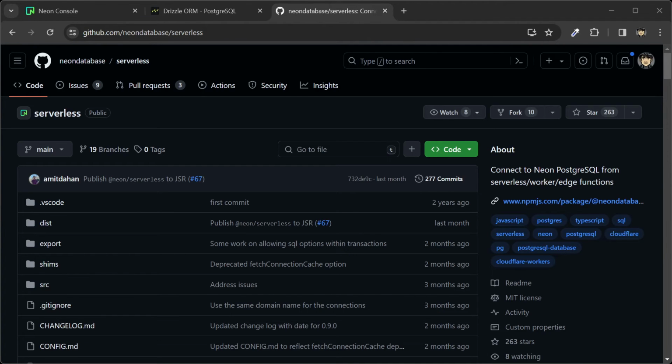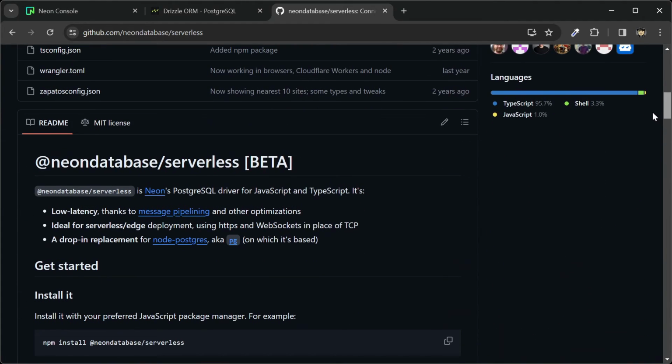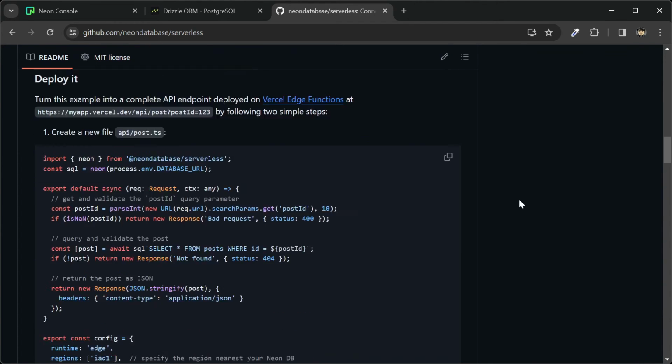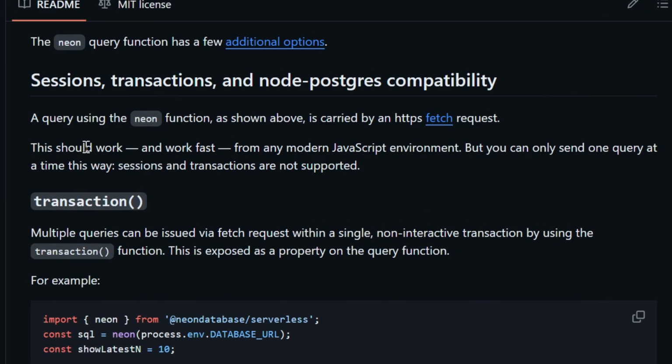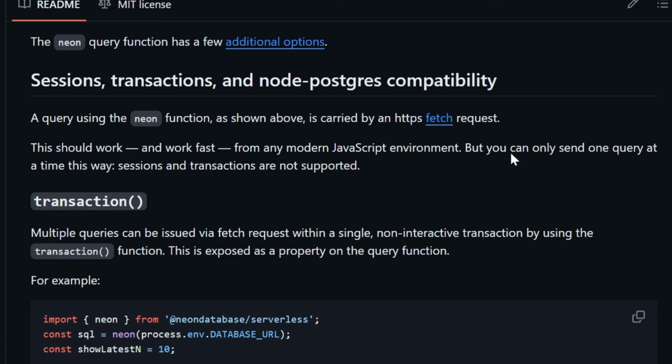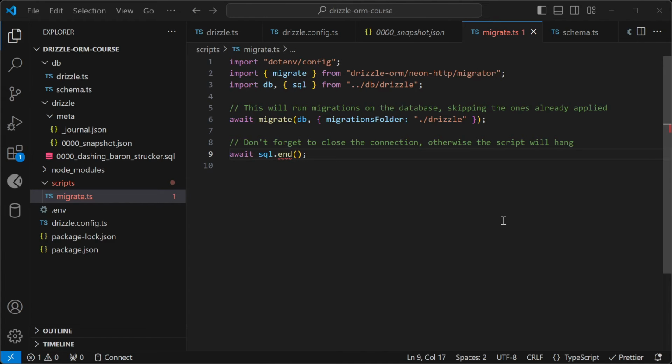All right, so let's get to the bottom of why I can't end that database session. So I went to the Neon database serverless documentation, and it looks like, let's scroll down here. Under here, it says a query using the neon function, as shown above, is carried by an HTTPS fetch request. So because we're using HTTP fetch request, we don't have to worry about closing the connection at the end of our script like we would if we were to use the node Postgres package. So I can just remove this line here.